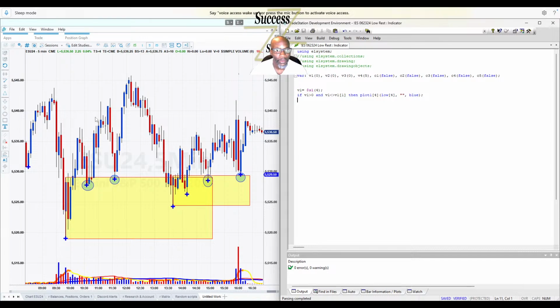So we need to capture both the low and the high of this bar. Whenever this is true, we need to capture the low and the high of what? 4 bars ago, though, right? We need to capture low and high 4 bars ago. So, capture low and high of 4 bars ago.